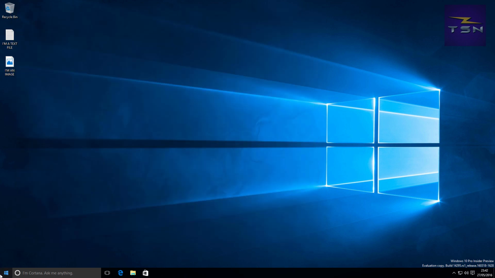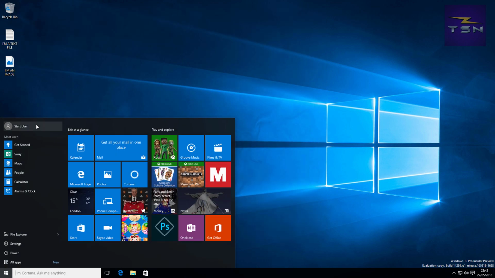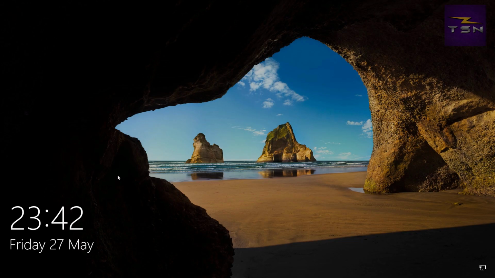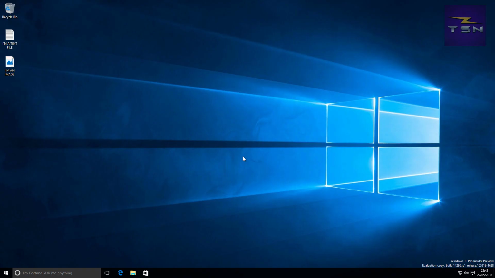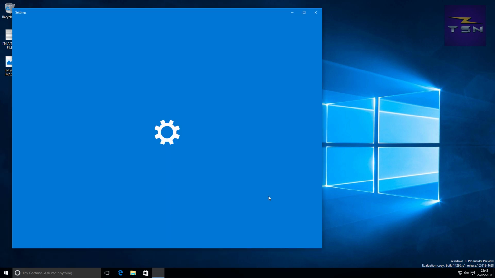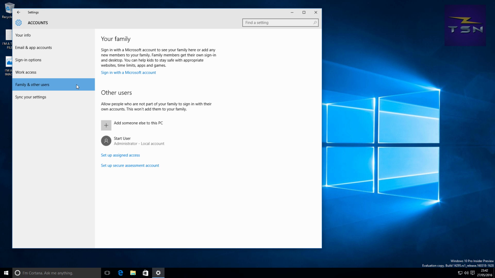Now, of course, we can sign out of this account entirely, because obviously we don't want to be logged in while we try and delete it, otherwise it'll just throw errors back at us. And then we go to user 1, click sign in. We're now logged in as an administrator. So I'm going to go back to start, go to settings, go to accounts, family and other users, and you can see it's listed there.